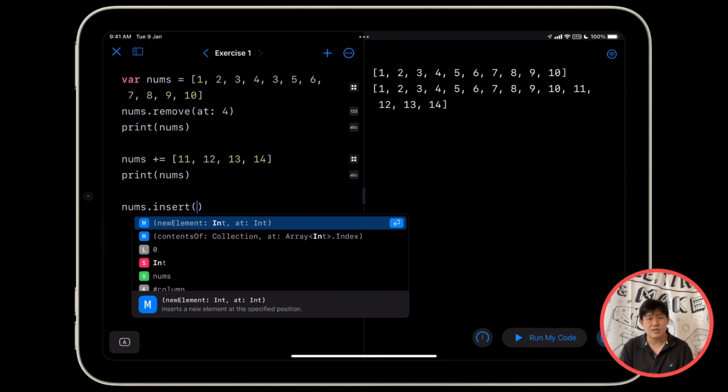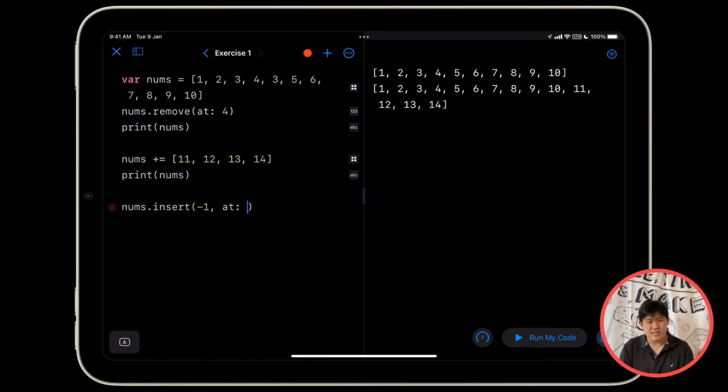Okay, you can do nums.insert -1 at 0. So we need to insert them one by one, right? We insert -1 at the beginning first. Then if we want to insert the next one, we want to insert -2 at 0, and so on and so forth.